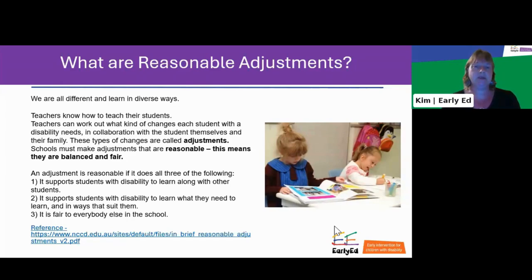Schools must make adjustments that are reasonable. This means that they are balanced and fair. Now, reasonable, you'll find as we go through, and even just the term of the presentation itself, reasonable adjustments. What is reasonable? You'll find as we go through this that can be a little bit subjective.